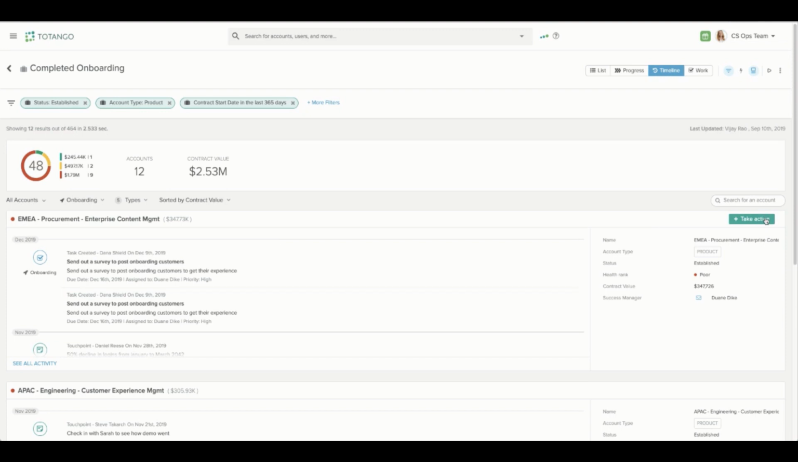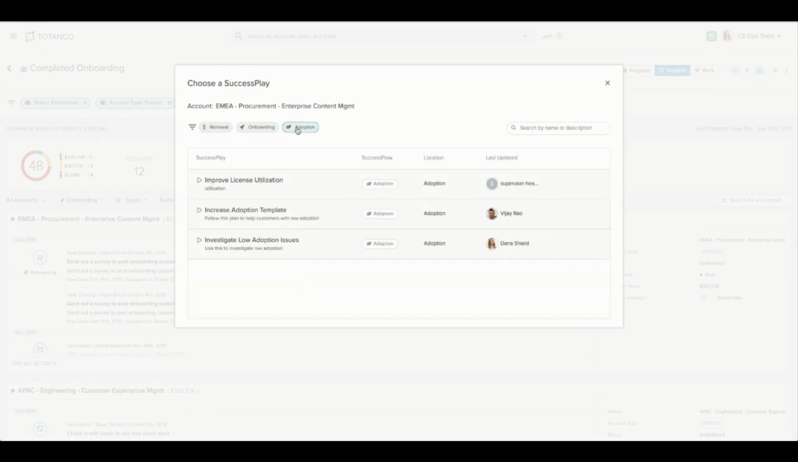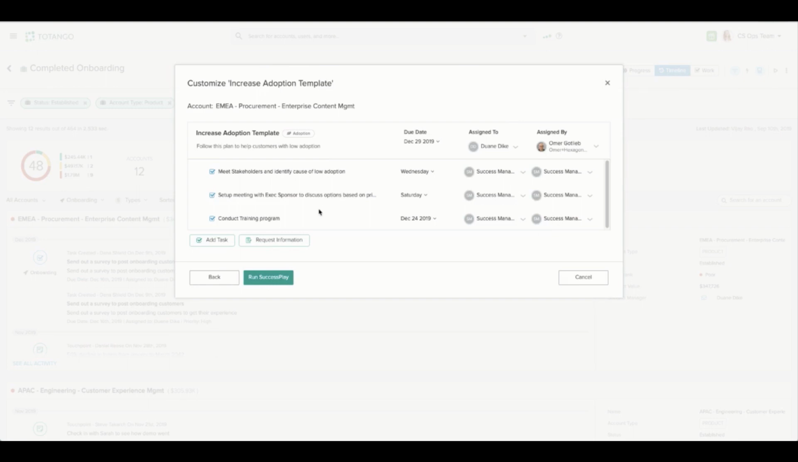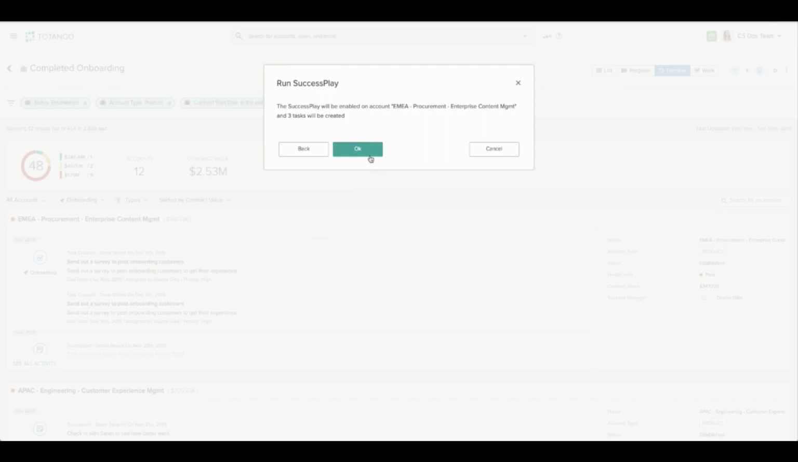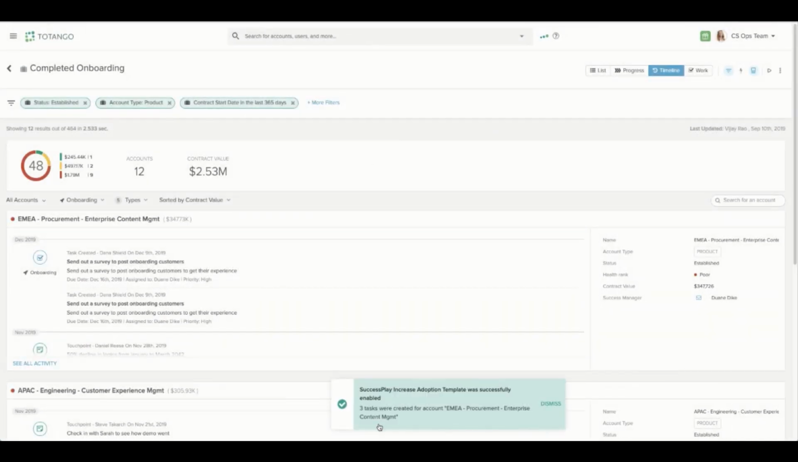So let's say I see that this customer, we sent them a survey. I'd like to run a play. I'm going to run a success play. I know that they're in adoption now that they've completed their onboarding, and I'm going to work to increase their adoption at this point. I'm looking in my SuccessPlays, my playbook of best practices, so I know what steps to take when certain situations arise. I can see these tasks, I could adjust them as I need, and run the play. When I do, the tasks have been created and assigned to the appropriate team members.